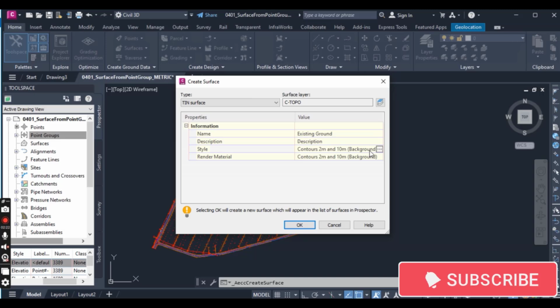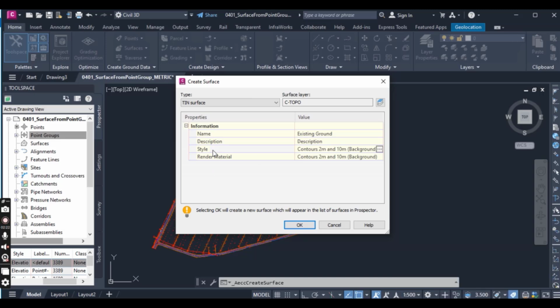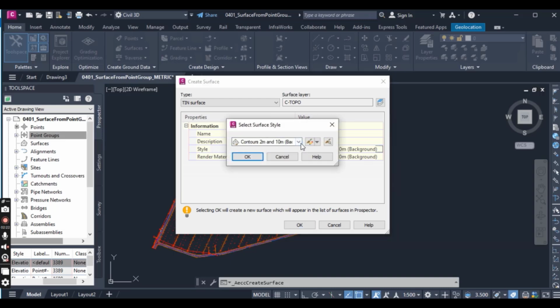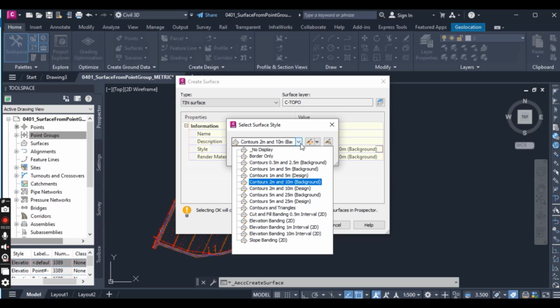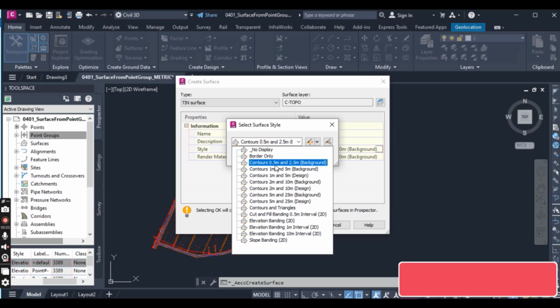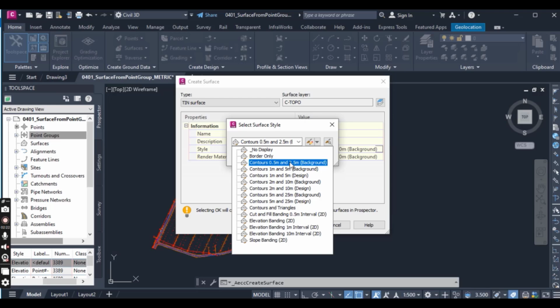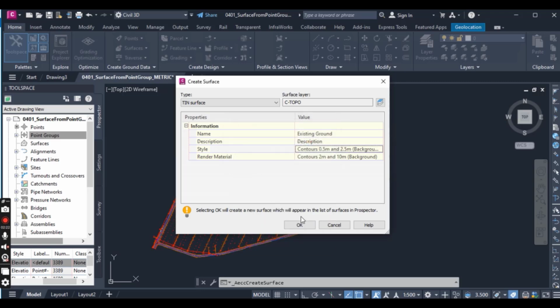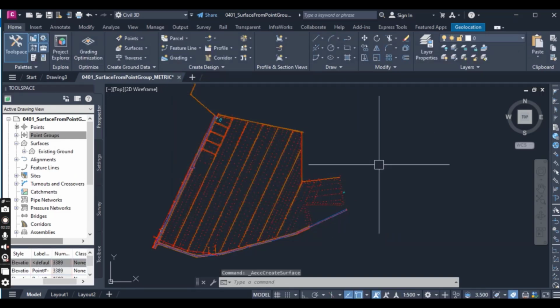So the second thing, we need to choose a style for the contours. If you are working in meters, it will show you in meters, otherwise it will be in feet. For now I am going to put 0.5 meter for minor contours and 2.5 meter for major contours as a background style. These are the contour intervals. Then press OK, and again press OK to close your dialog box.